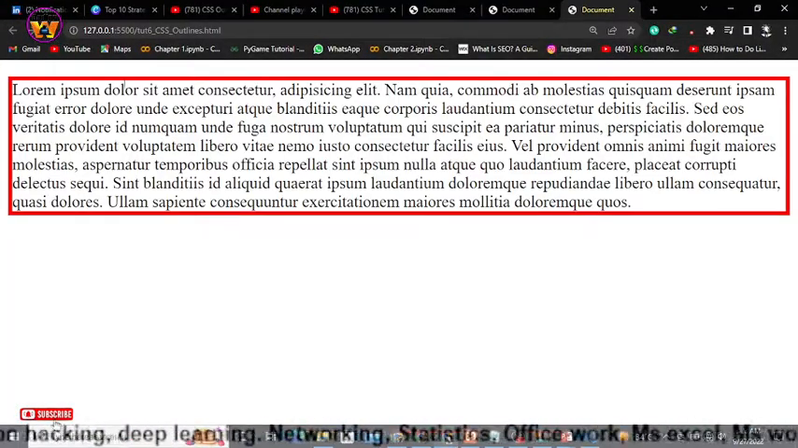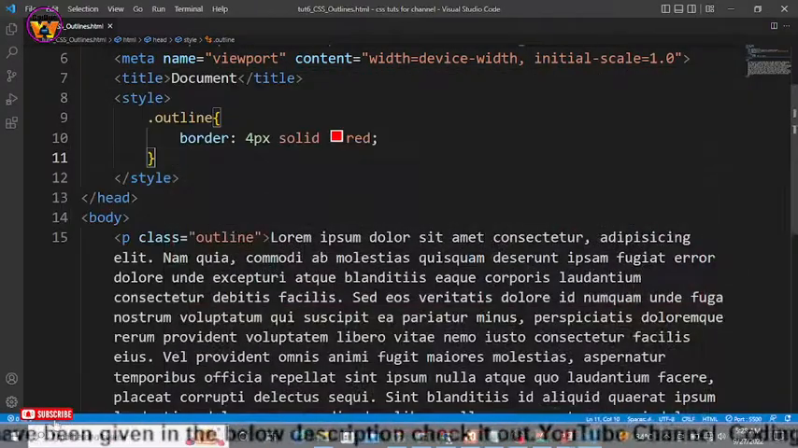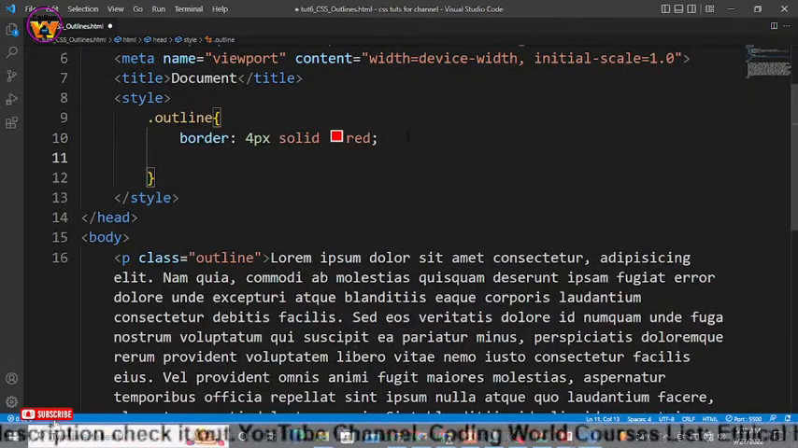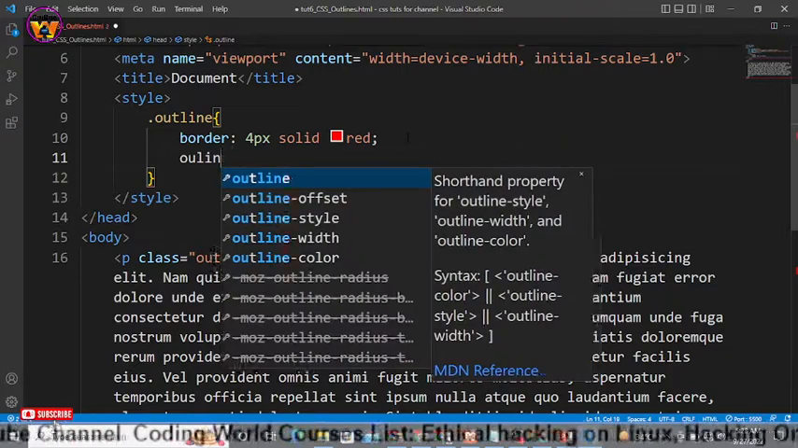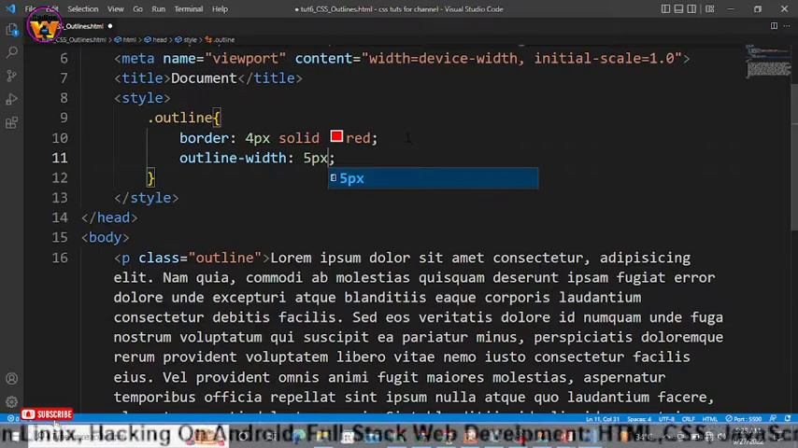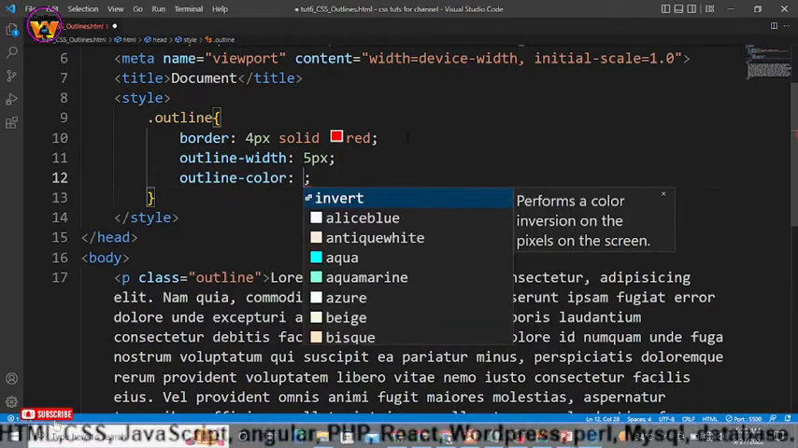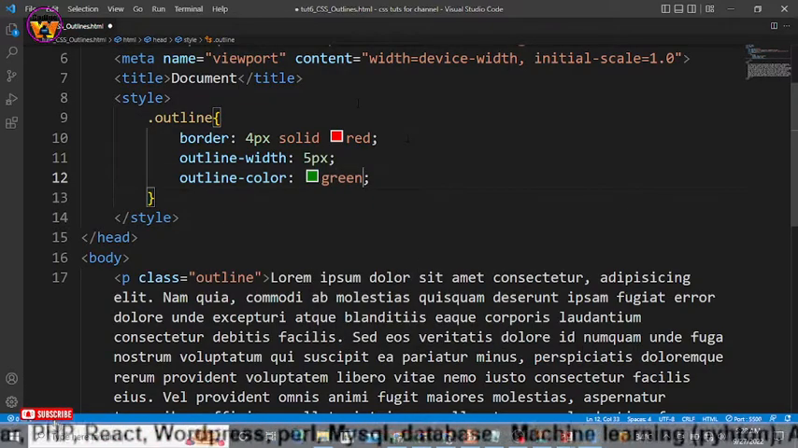So we have generated this border. Now I will make it more attractive. So what I will do is use the outline property to generate another line outside that border, or outside that element. So we'll be using first outline width. So outline width, and it will be, suppose, 5 pixels. And let me give a color. I'll be saying outline color and it will be green. So let me open.